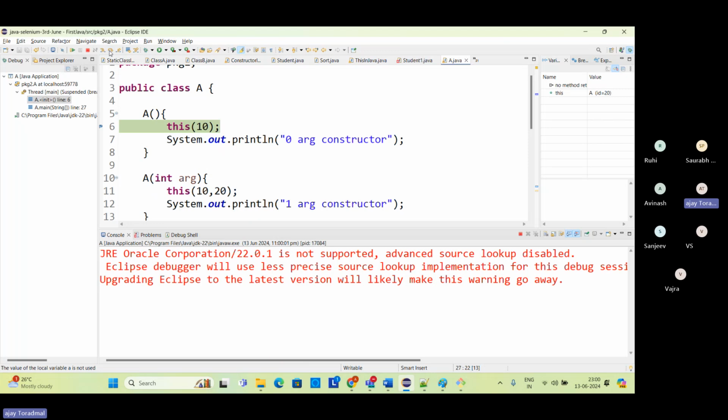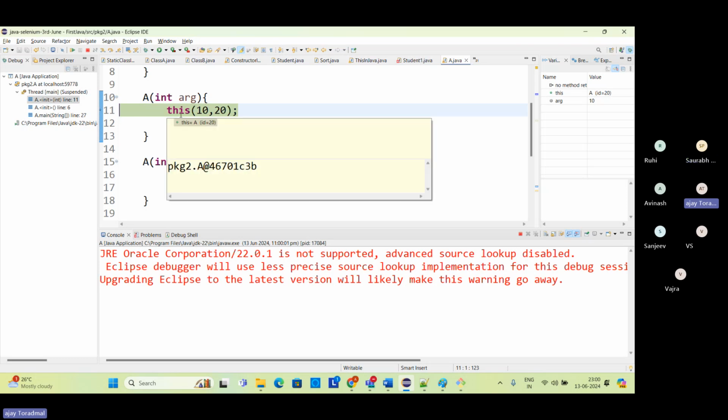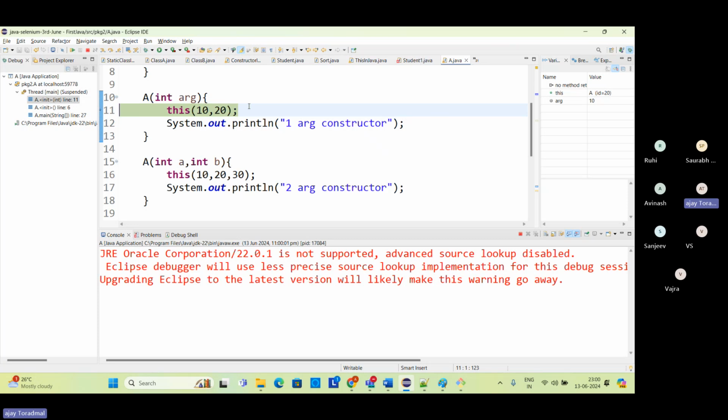Now, if I say step in, where am I going? See, I am going inside the first constructor, the one argument constructor, with the integer. Now here, what I'm saying is this(10, 20). What does it mean? I'm calling another constructor from here. Which constructor is this? The constructor which has two arguments, right?